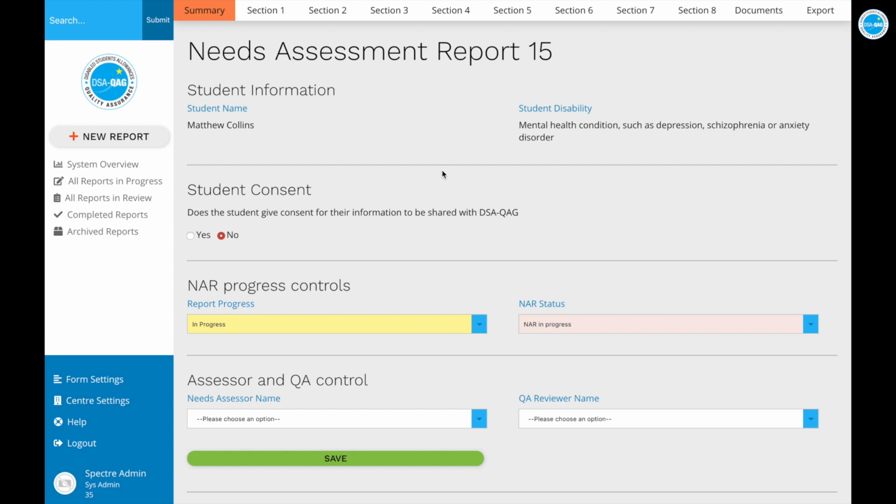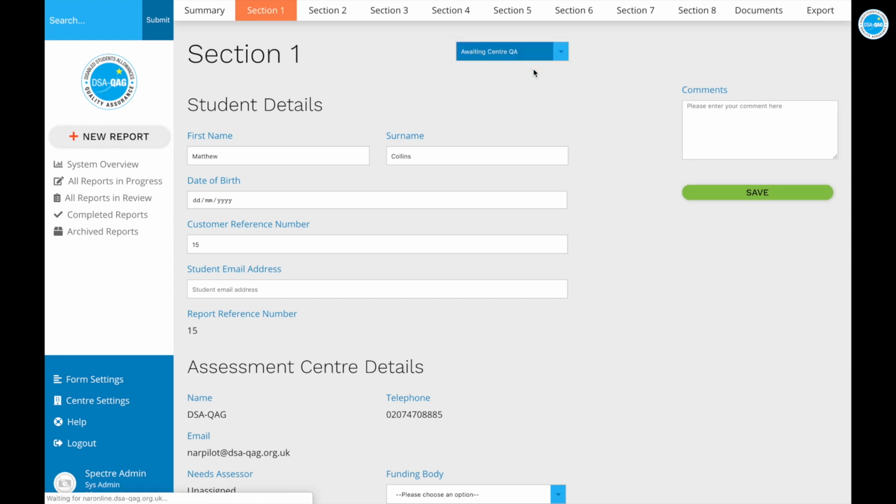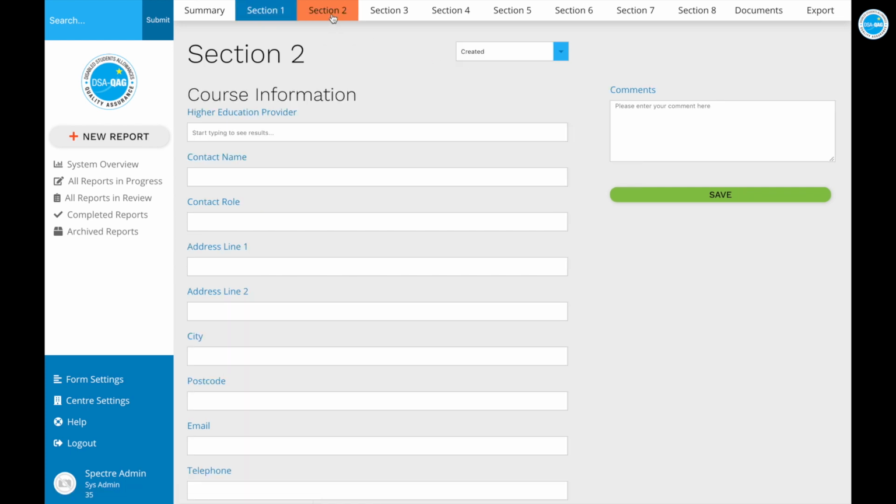As you progress through the Needs Assessment Report, moving through Section 1 through to Documents, as you complete the report as an assessor, when the section is complete, you can mark that section to be reviewed by a quality assurance agent within your centre. When clicking this, you will see that this changes to blue, and when moving on to Section 2, you'll see it remains blue.